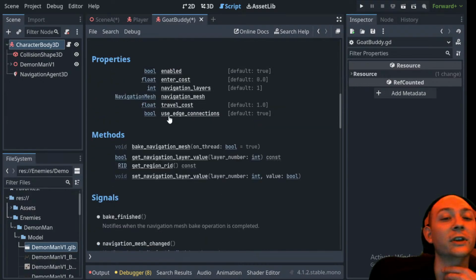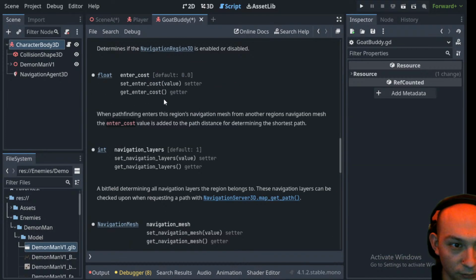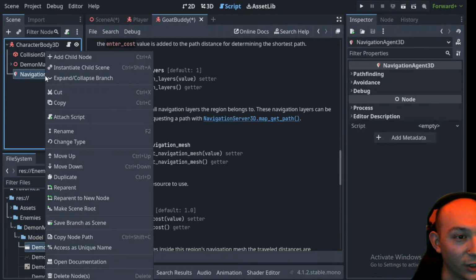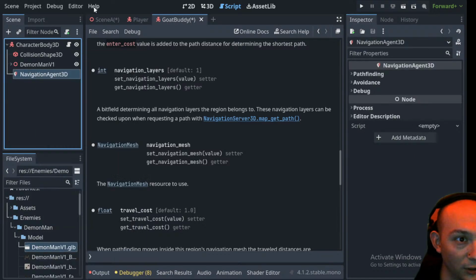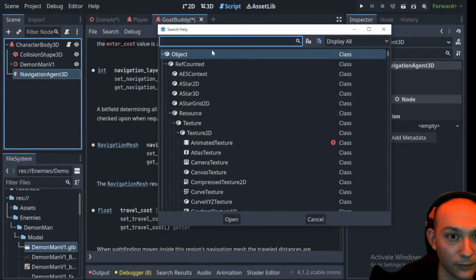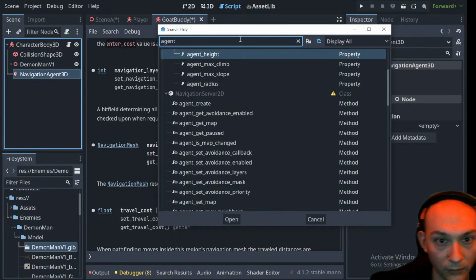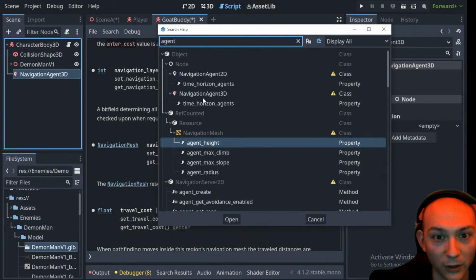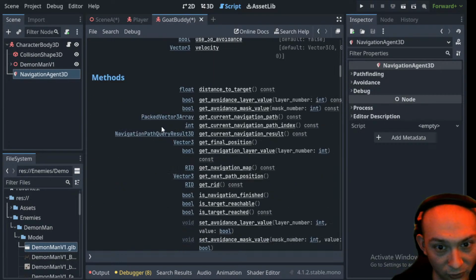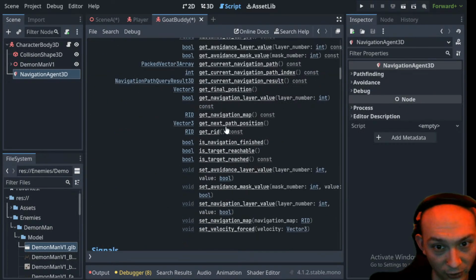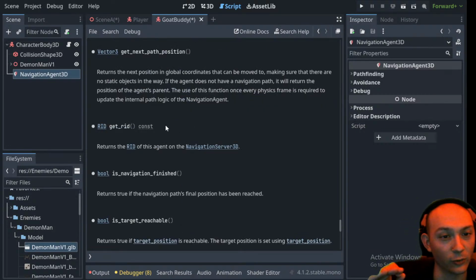That's right, we have these, but we don't want that. We want the navigation agent. So can't we just press control and then hit this? Whatever. Agent. Here we go. Navigation agent 3D. There we go. And we can use this to do all these functions. Awesome. So, get next path position. That's the one I think we're going to use.